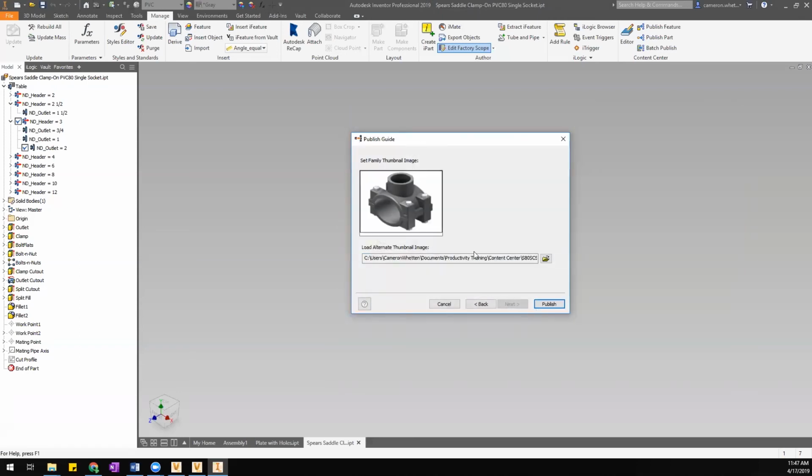It's got a white background. I made the color lighter, so it's not quite as dark a gray. And I put a little border around it. It helps it stand out in the giant sea of family icons and thumbnails. And then that's it. You just hit publish, and it's going to create that family in the Content Center, generate the table, and upload the template.